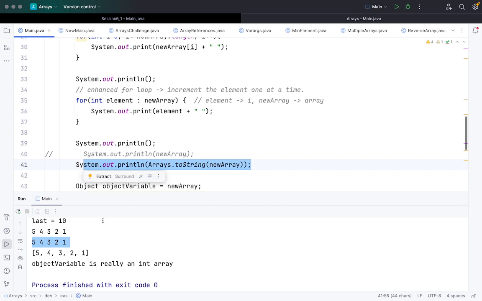If you do this, the same output will come. The only difference is you will get output in a certain format, that is square brackets, and each element divided by a comma. This is automatically taken care of by Java, and in one single line you can print out the new array.